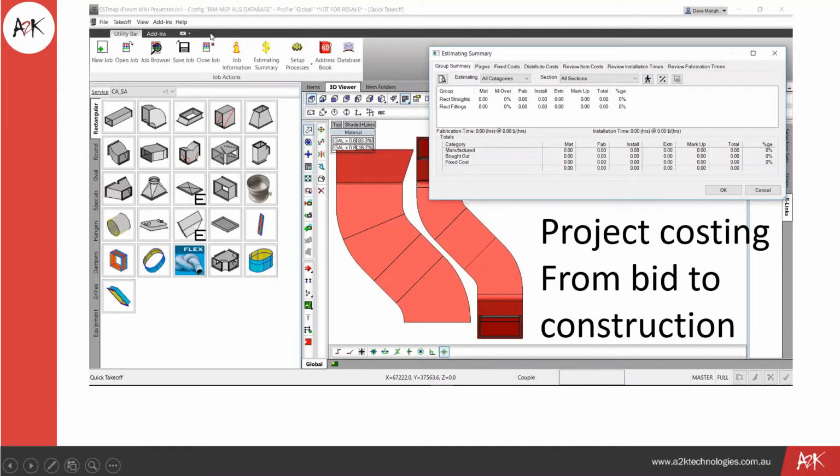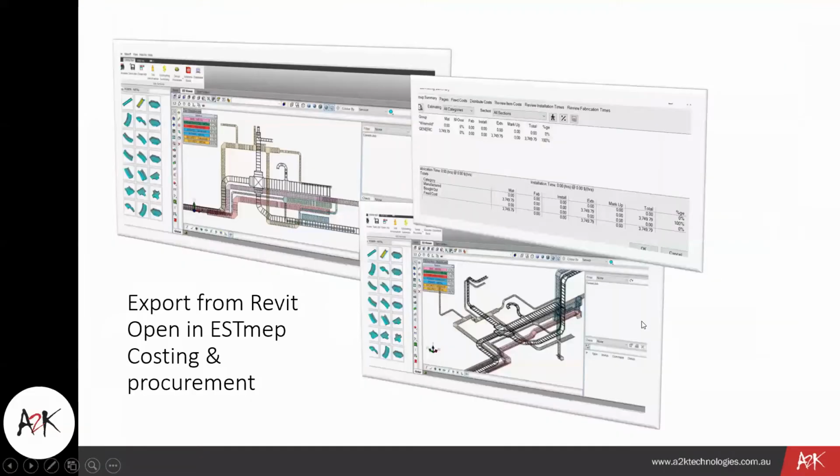So this is a screenshot of SMEP that we're looking at here, but it's the same database of parts that you would be using in Revit if you're using those fab parts. So you can export it out and start to do your costing from basically bid to construction. The next slide is just reiterating that point. You can export from Revit, which I'll show you how to do a little bit later on, straight into EST for costing and procurement, and then further on over into CAM to build the items.